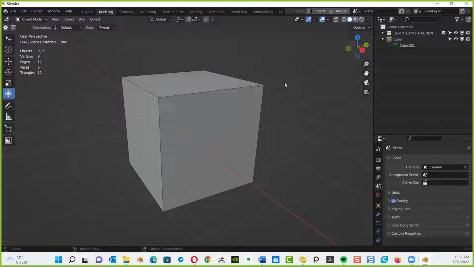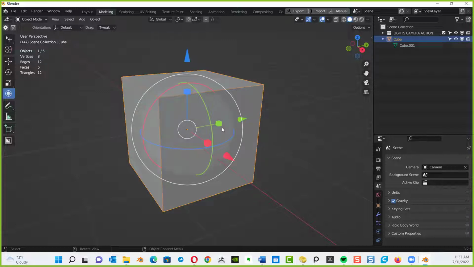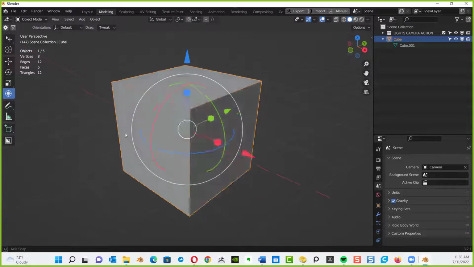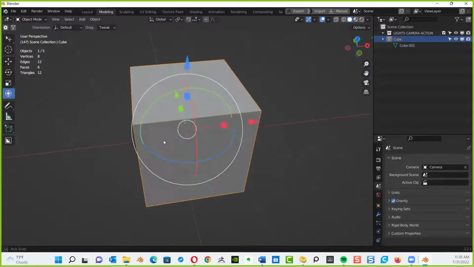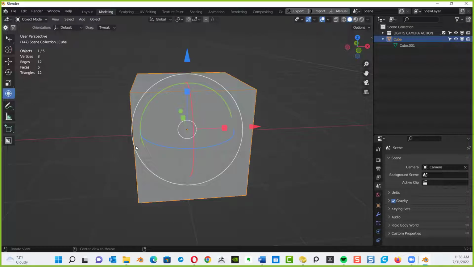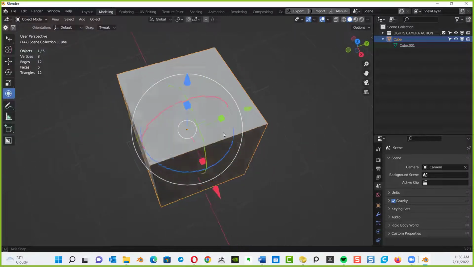Okay, so if I click on this object, you'll notice the origin point. Did you start recording again? I did. Thank you for reminding me. I didn't forget. There are times I might forget, but this time I didn't forget.